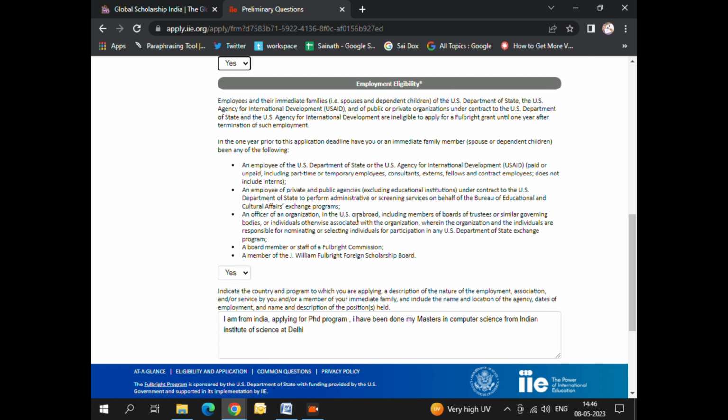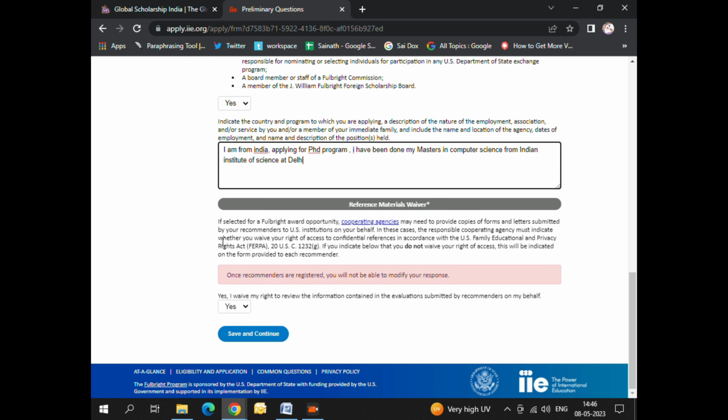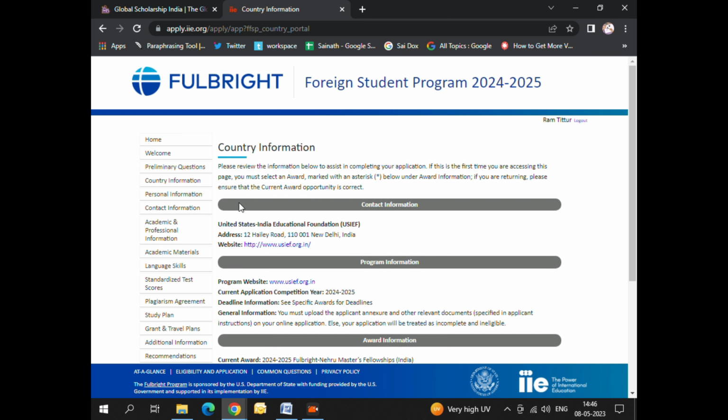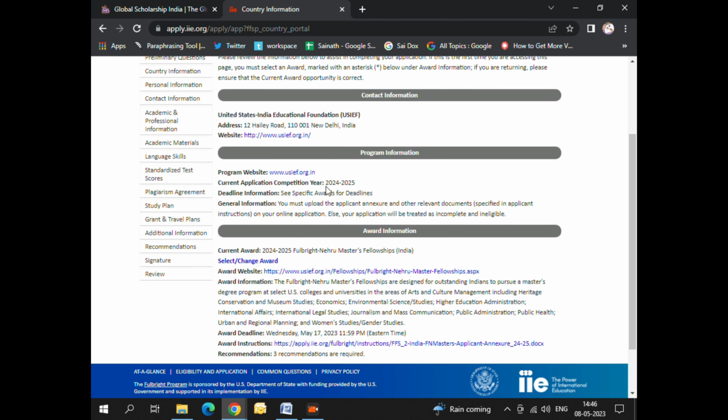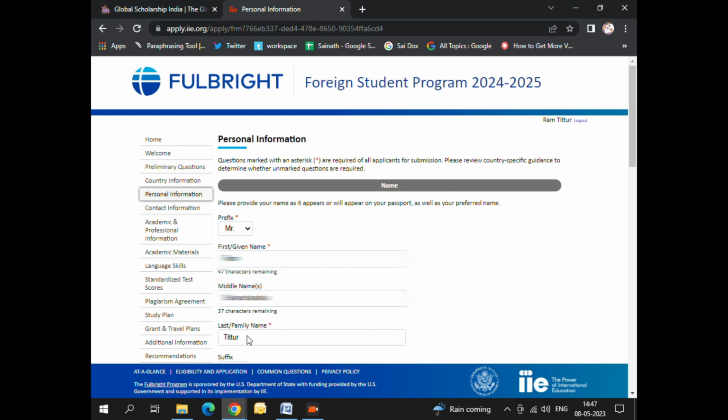Here you have to read the details and then choose yes or no. And next in this box you have to indicate the country and program to which you are applying. You have to mention the details in this box. And next you will find the reference materials waiver section. After reading the details, you have to choose yes or no and then click on the save and continue button. And next you will find the country information page. Here you will find the contact information section and award information section. After reading it, click on the save and continue button.